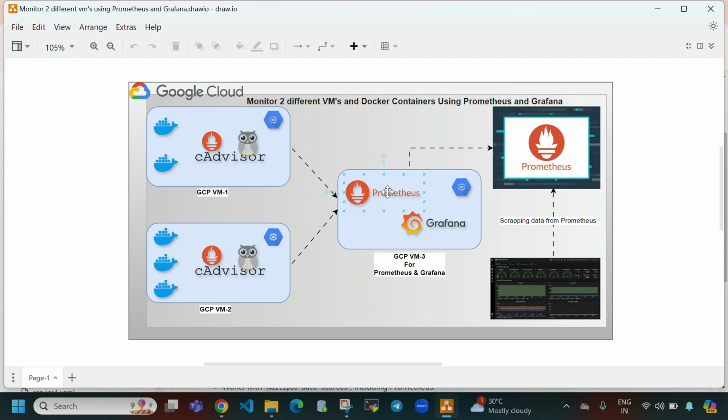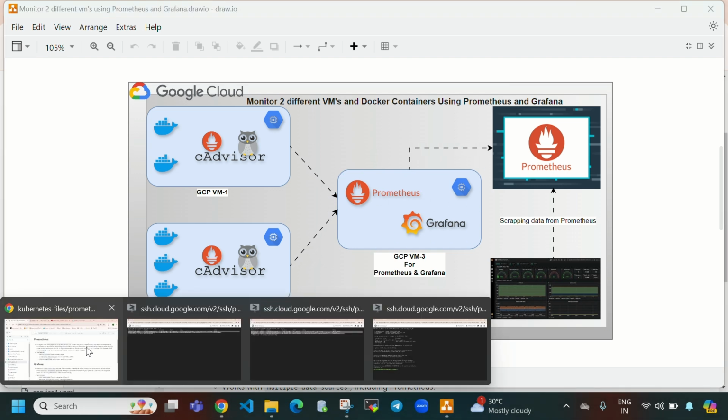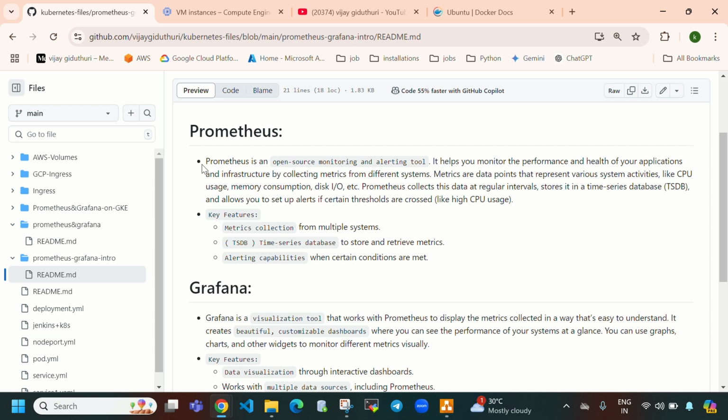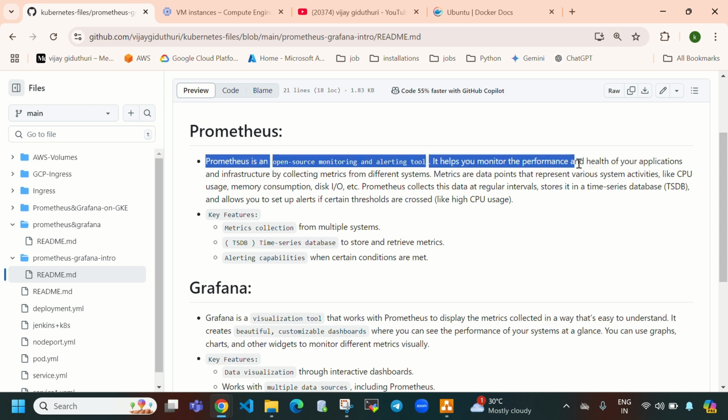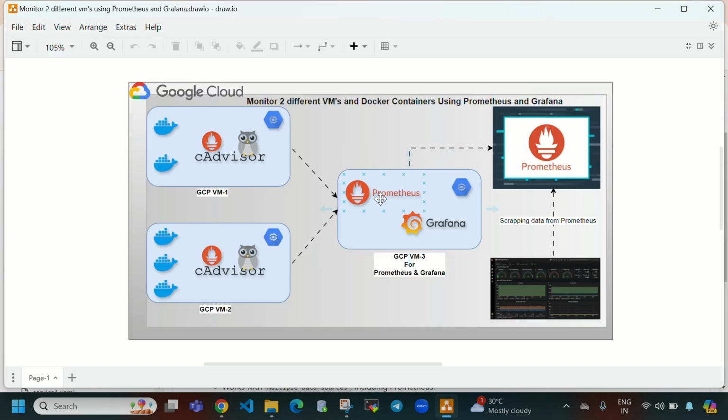So firstly, Prometheus. Here you can see I have written documentation for this. Prometheus is an open source monitoring and alerting tool. It helps you to monitor the performance and health of your applications and infrastructure by collecting metrics from different systems, guys. It helps you to monitor the performance and health of your applications and infrastructure by collecting metrics from different types of systems, guys.